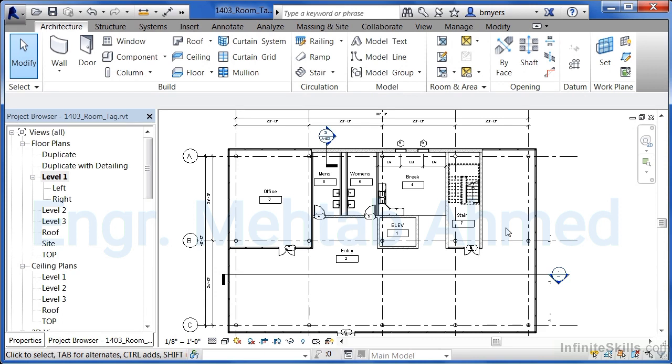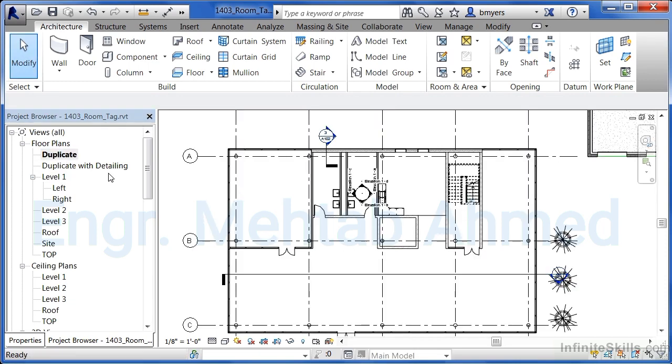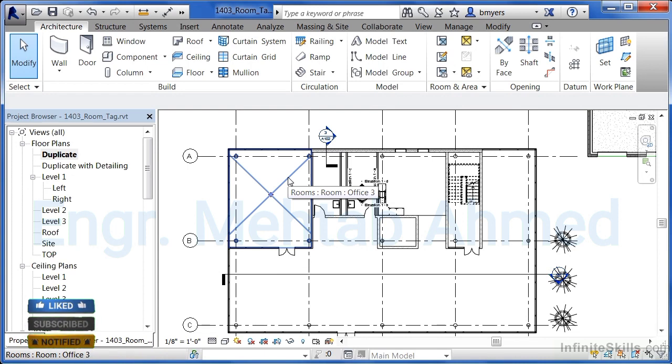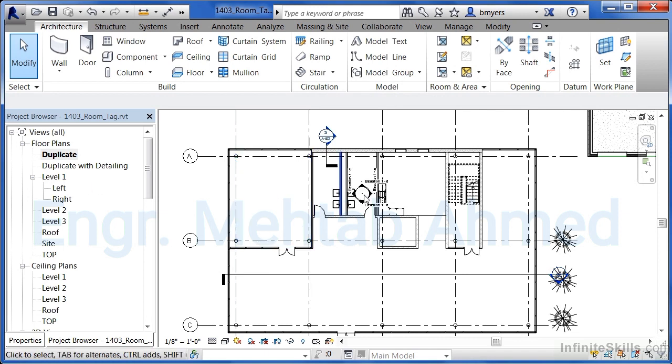But the thing about room tags is that they only show up in the view that you place them in. So if we take a look up here at our duplicate view, we'll see that these rooms are there, and if we move our mouse around, we'll be able to see them highlight. But the room tags are not here. And the reasoning is that tags only show up in the view that you place them in, and we placed them in level 1. In this instance though, maybe we want to have those room tags inside of this space.